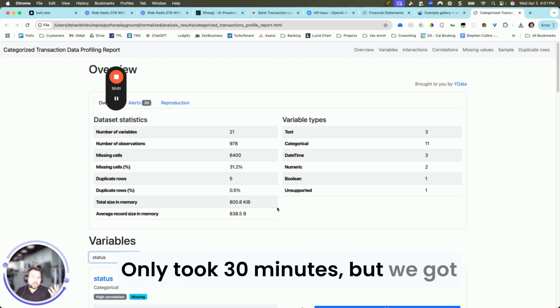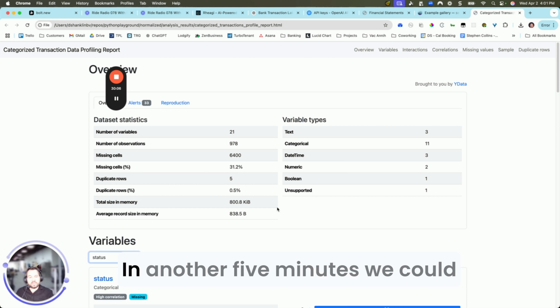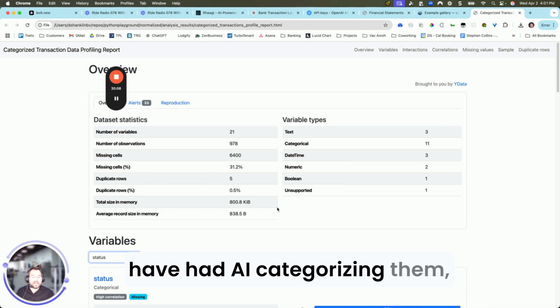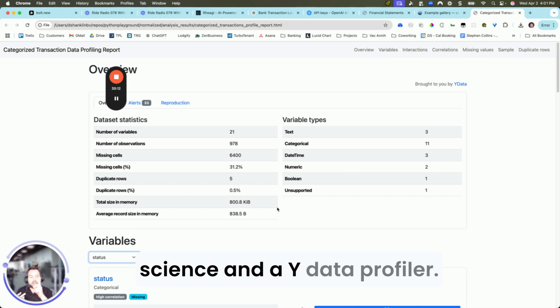It only took 30 minutes, but we got through 3 years of bank statements, automated categorization. In another 5 minutes, we could have had AI categorizing them, an income statement, a balance sheet, a Jupyter notebook for data science, and a Y Data Profiler.